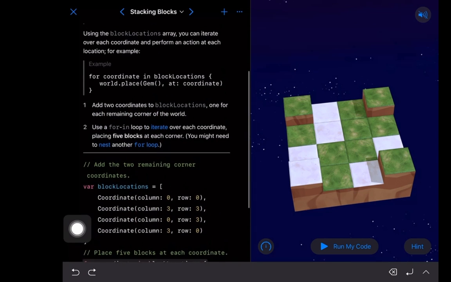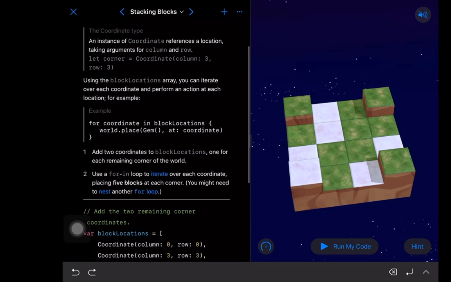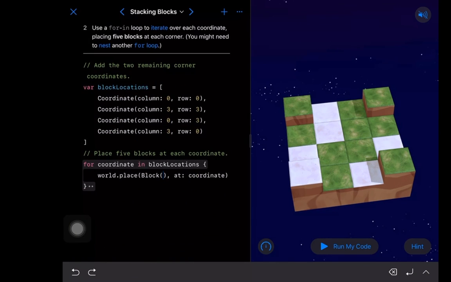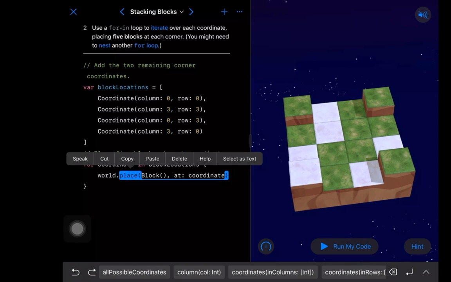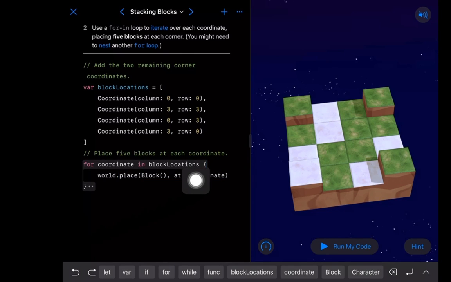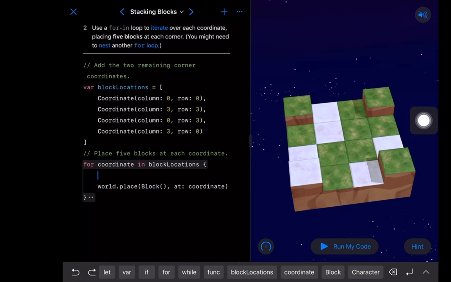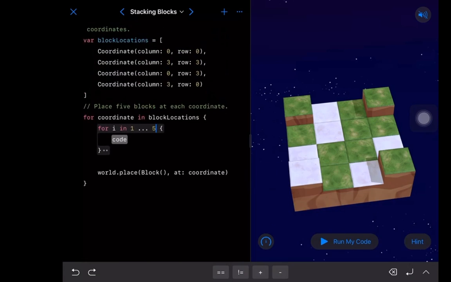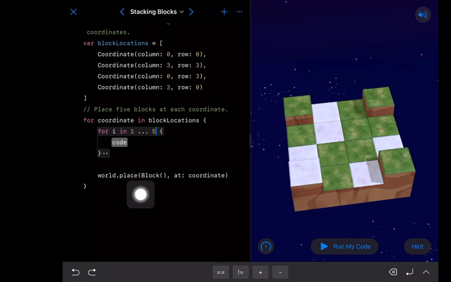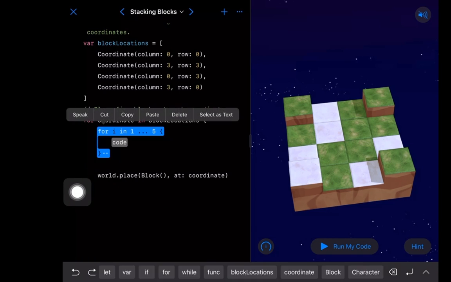But the goal is to place 5, right? Well, how would we place 5 of the same thing? We could take all of this and duplicate it 5 times. But I'm kind of a lazy programmer, as we all know by now. This sounds like a prime opportunity for using a loop. So let's hit return here. Let's use a for loop. So we're going to go down to 4 and tap on that. For i in 1 dot dot dot number. Well, we want to do it 5 times. And it's asking for my code in there. What I'm going to do is, I've already written the code, so I'm going to tap on these two and drag it down.